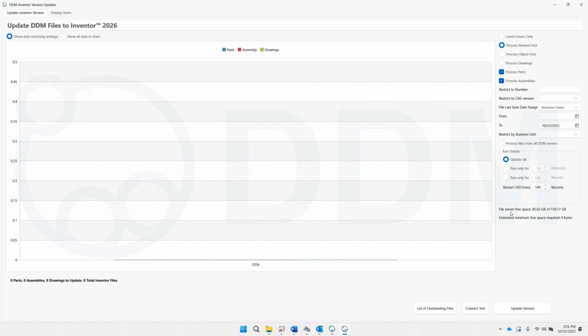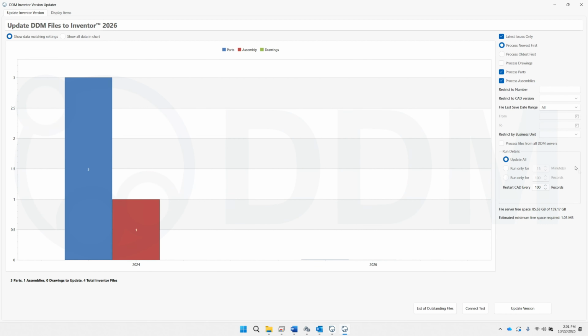Below this we have the file server free space. So this gives us a bit of information before we run this process about how much free space we have available, and below this we have the estimated minimum space required, ensuring that we don't fill up our storage. If I adjust these settings, so we can see we have some items available for processing.